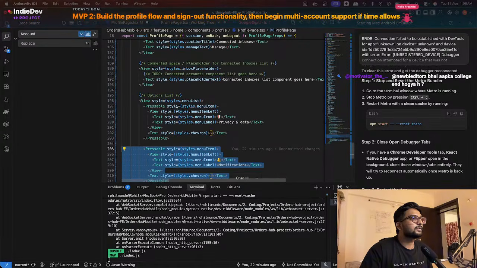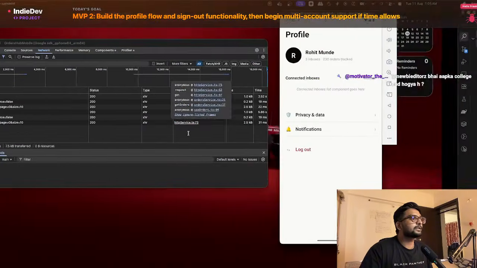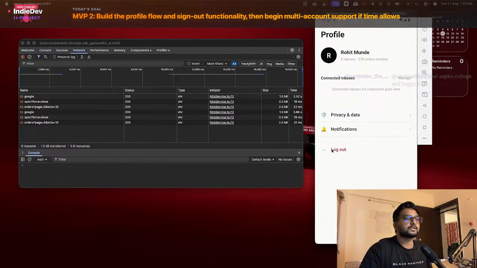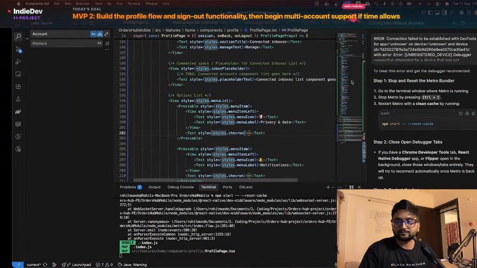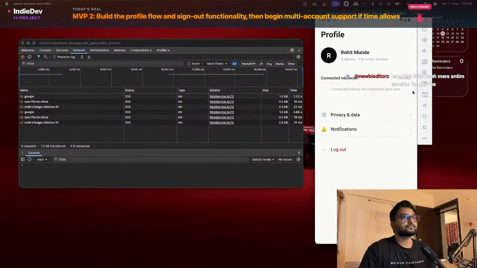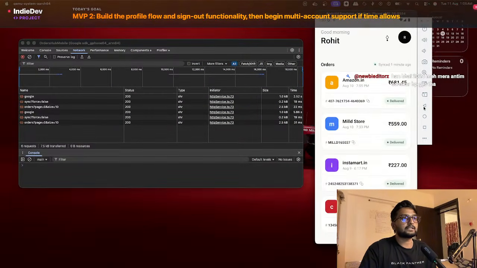Notifications, we'll see. Privacy and data, अपने को लगेगा कभी ना कभी. So this much is enough. Log out. Okay, connected inbox list will go here. Manage. Yeah. This much is enough. Let me go back. Yeah.